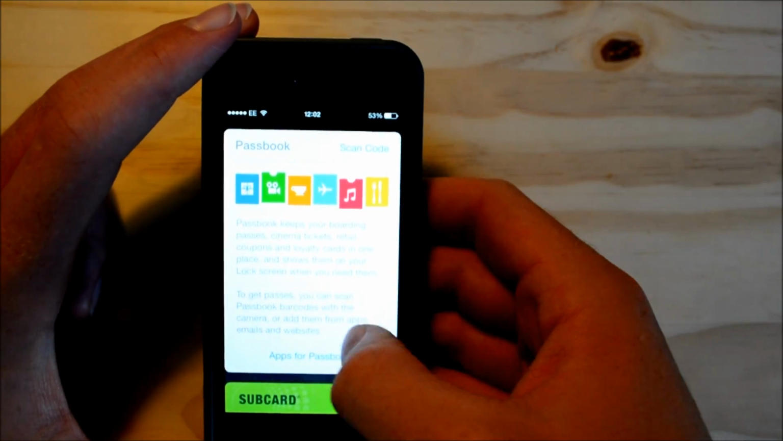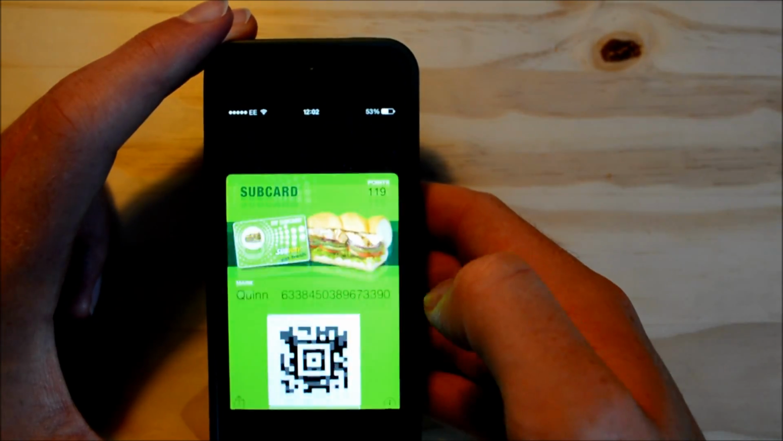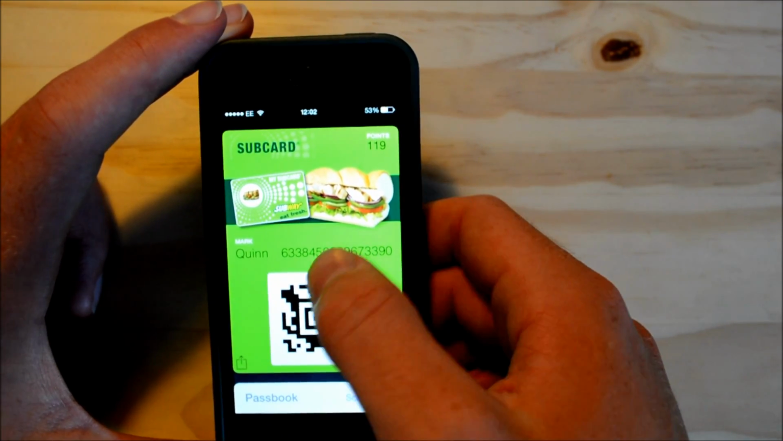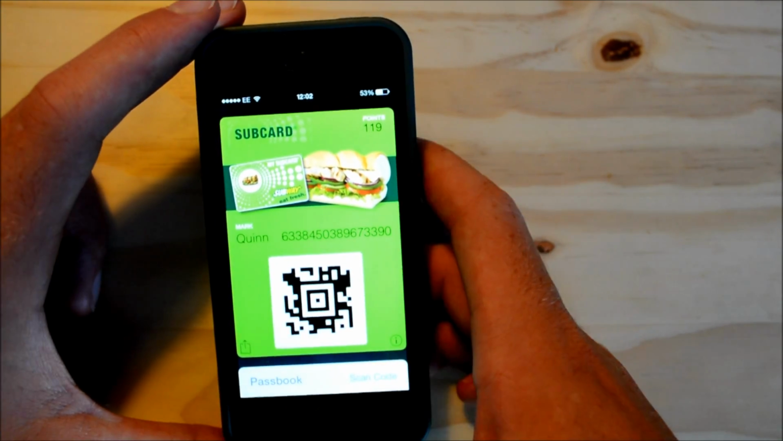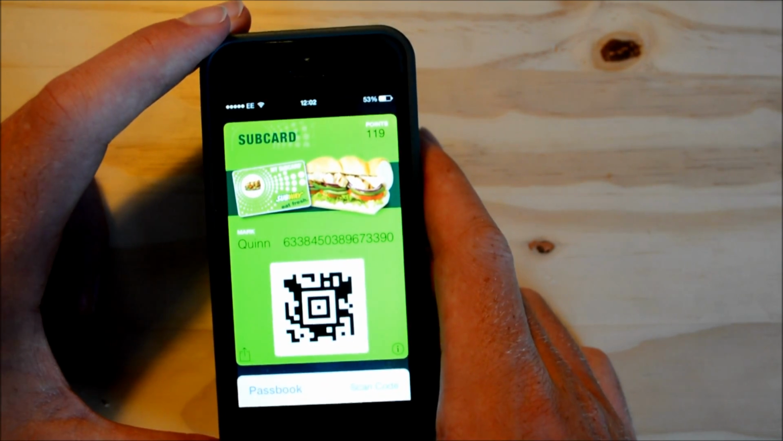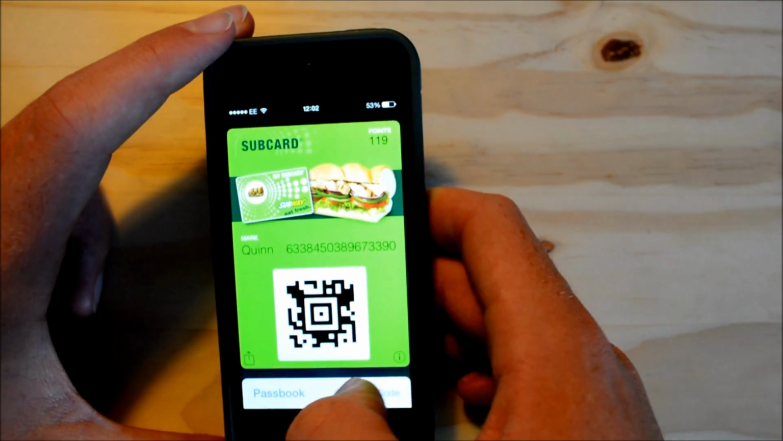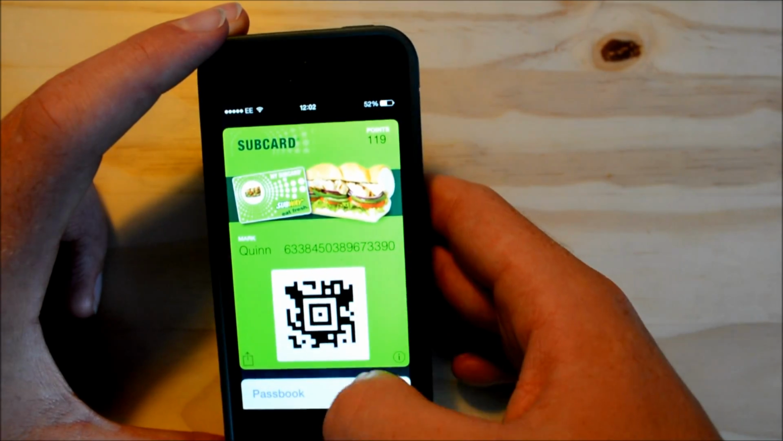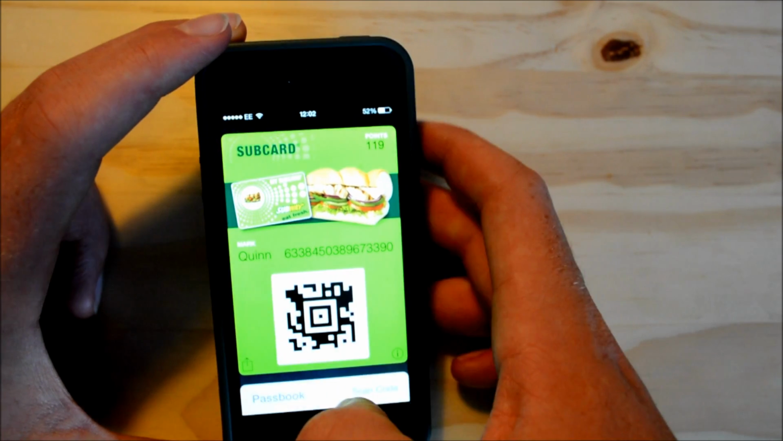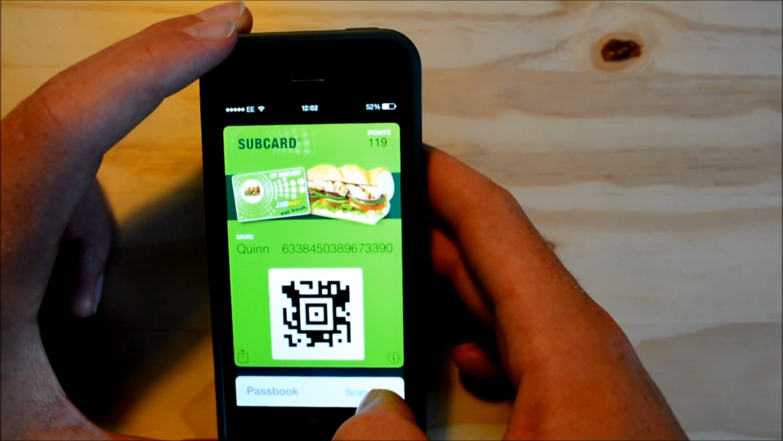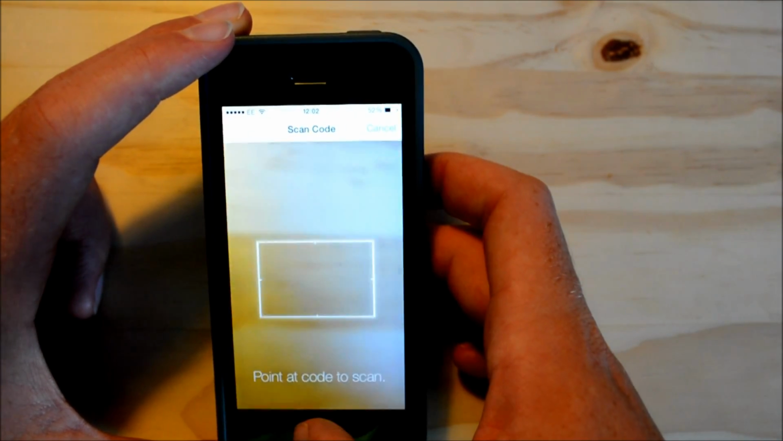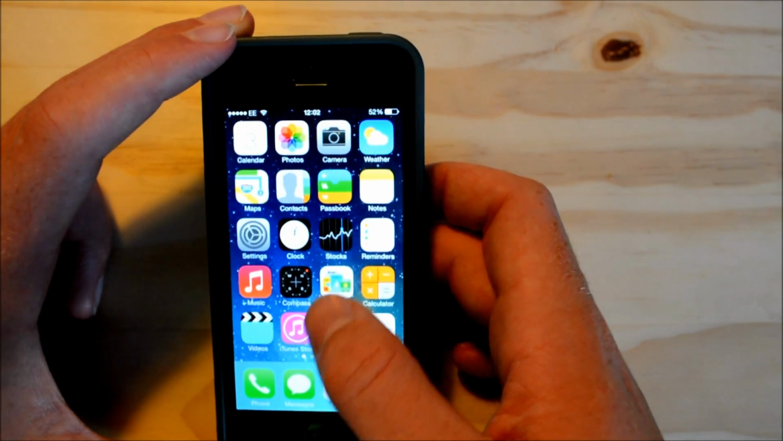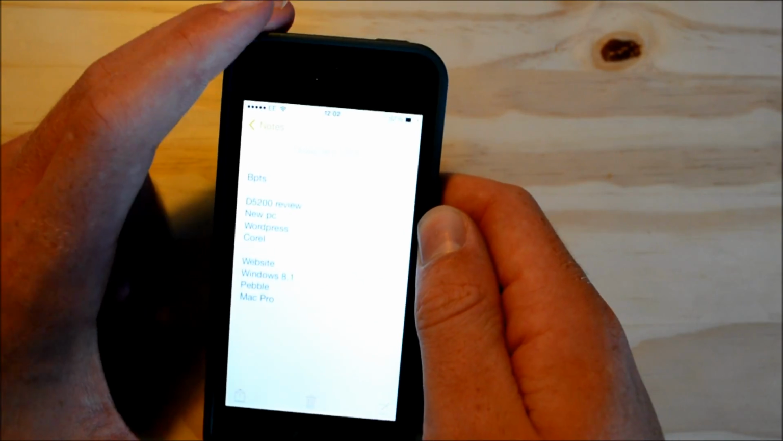Next up is Passbook, so you can see this is the one where here is my sub card thing. So if you want to give me free sub card points, please just scan this code. You can go onto information and you can see that there, and then the share button, and you can scan QR codes down here at the bottom. Just simply press scan code, and then you can scan your QR codes and that will take it into your Passbook.